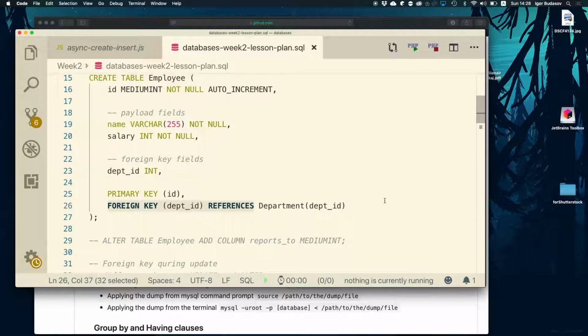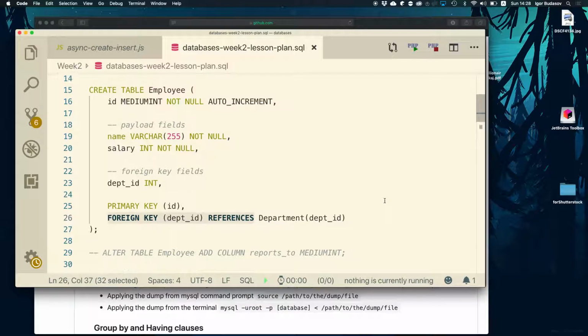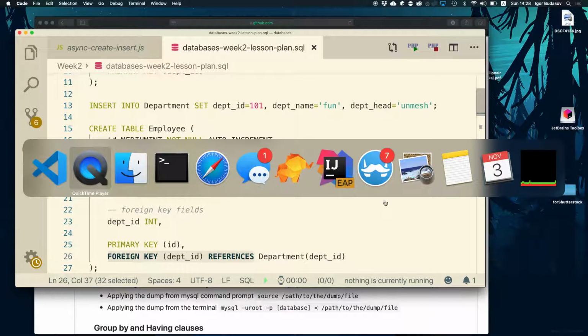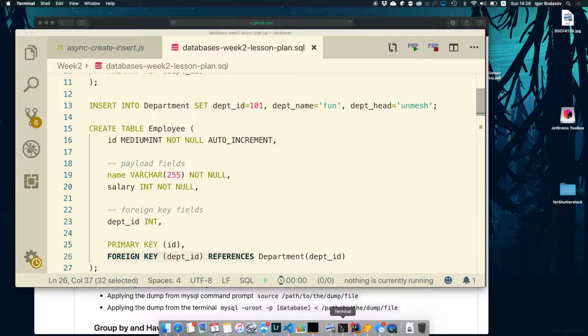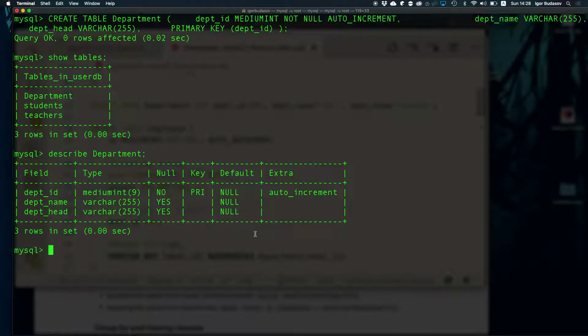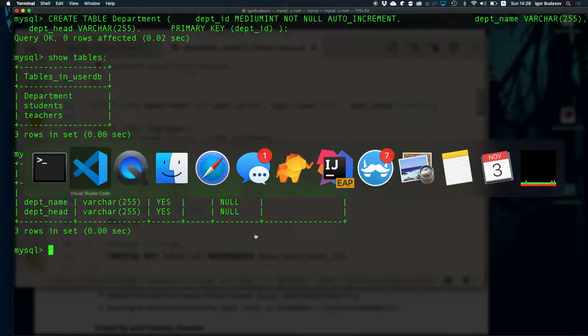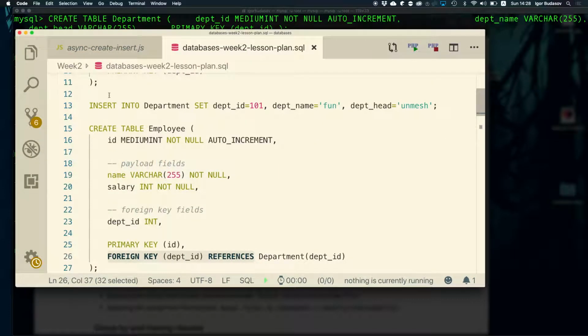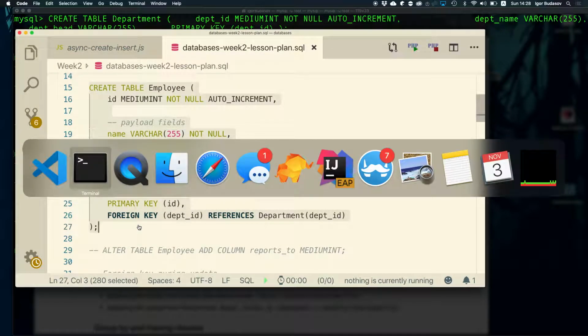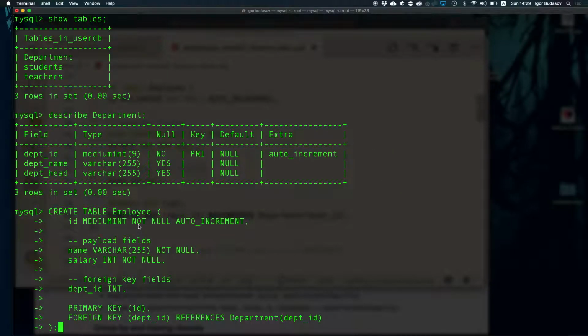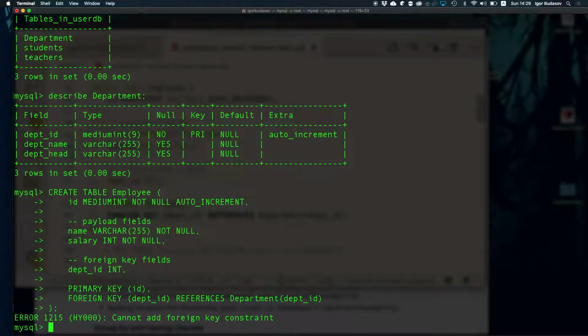Right. Let's keep going. Let's see what we can do. So we created department, right? Let's create the employees table. All the commas seem to be in place, right? Should be fine. Cannot add foreign key constraint. Why is it happening?